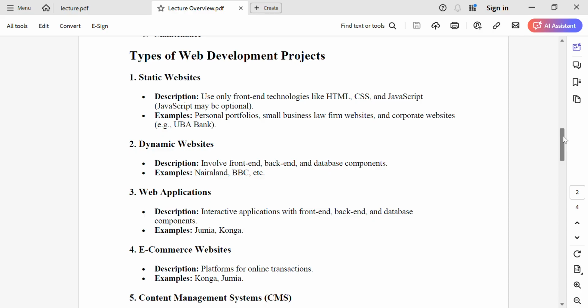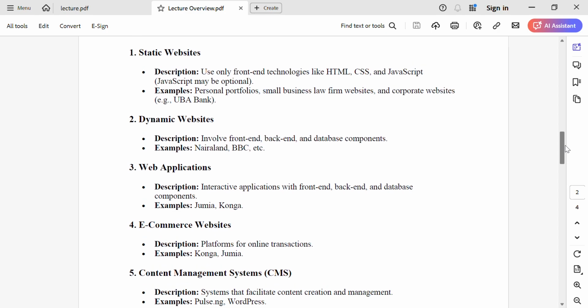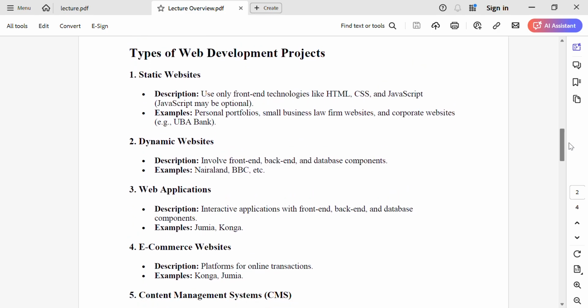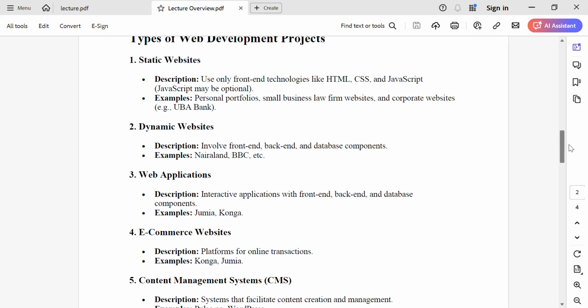You get it? Because there is no functionality. I will tell you later what is HTML, what is CSS, what is JavaScript. But just here, these are the kind of things we call a website, like a UBA bank corporate website. You can call it a static website because as a user, you have nothing to do there. It's just for you to view, read, and understand everything that is there.